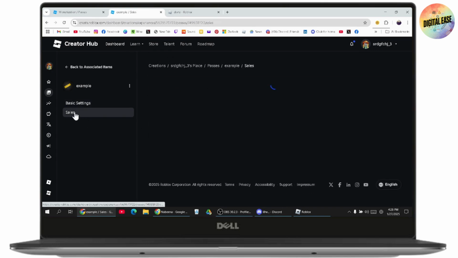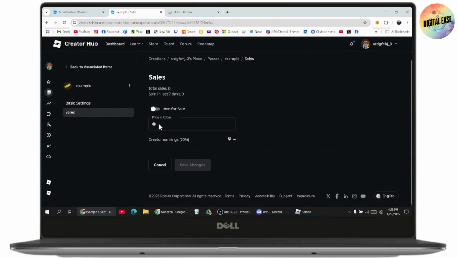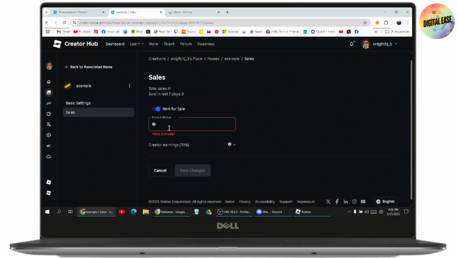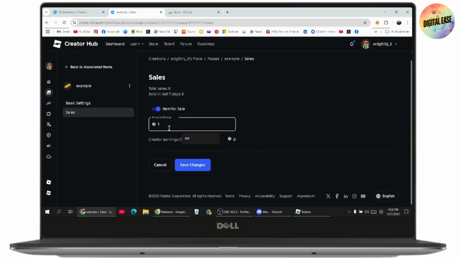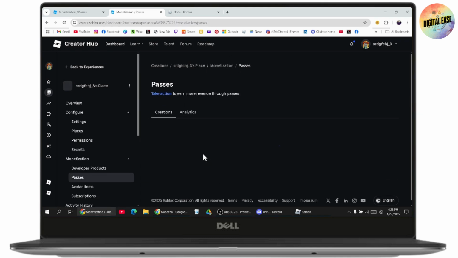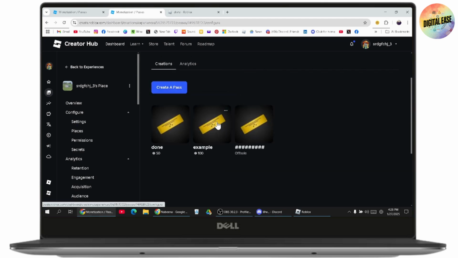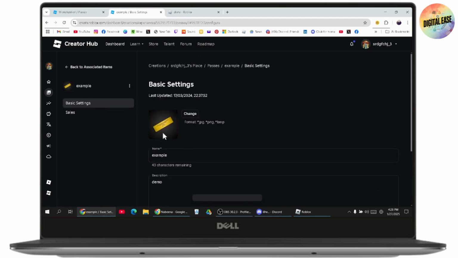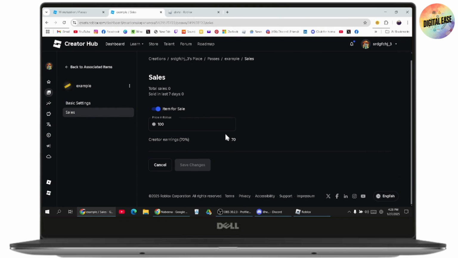So you need to go with sales, which is on the left side, and from here you can enter the price in your Roblox and then toggle on the option of item for sale. For example, I'll just simply enter 100 and just go with save changes, and the pass has been updated successfully. Now if you click on the pass, then you'll have this kind of interface. So that's it. That's how you can make a game pass in your Roblox.